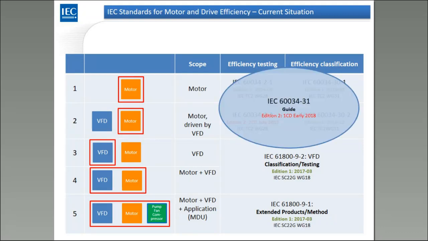Okay. Thank you. So we have another project that's currently undergoing, and that is an efficiency guide. That's the 34-31 standard. We do have a very, very old edition of that. It's actually a technical specification and not a standard. But the old edition needs to be revised due to the new developments, and the very first committee draft is expected in the next coming weeks.